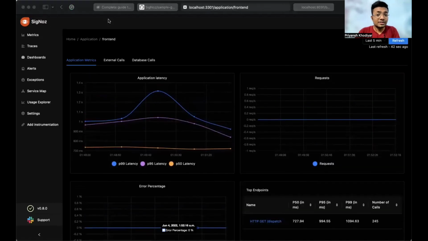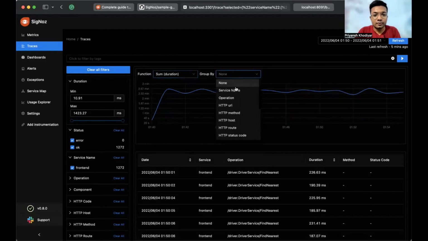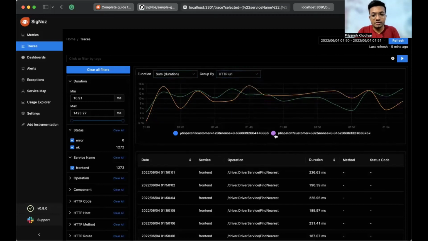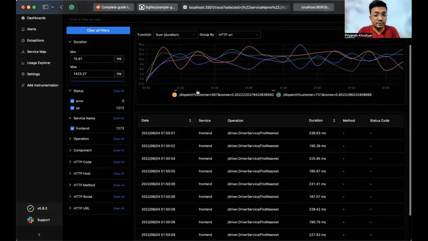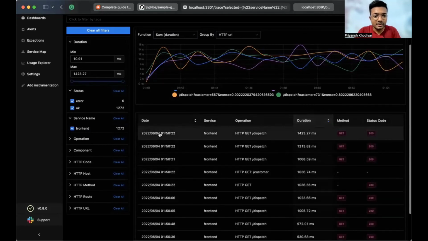The application details section contains 3 separate panes. First is the application metrics, then external calls, and the database calls. Select a trace, click on it. As discussed earlier, you can sort the traces by duration. So let's click on the slowest one, then group by HTTP URL. So this is the graph that you get. Click on any one of these, so it will just remove this legend from the graph, and that's all for there. And let's get the highest duration and click on it.